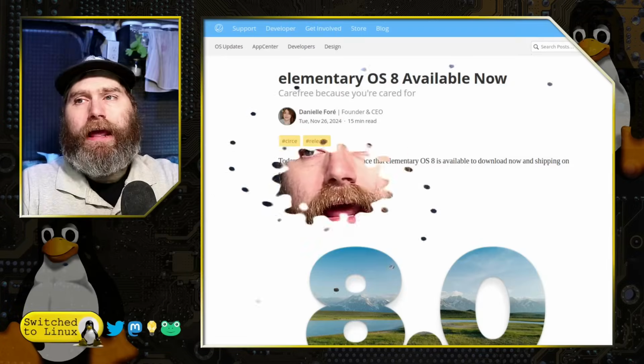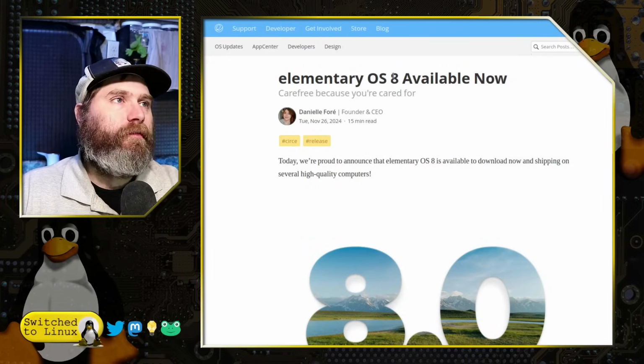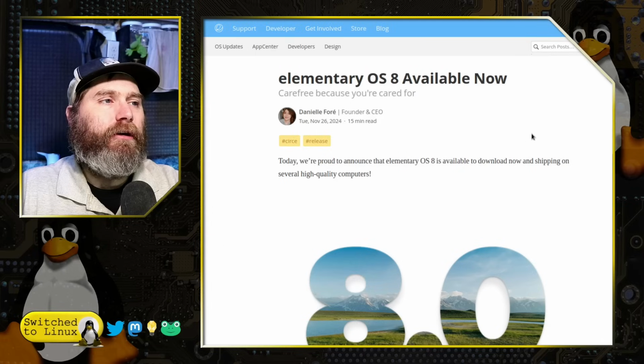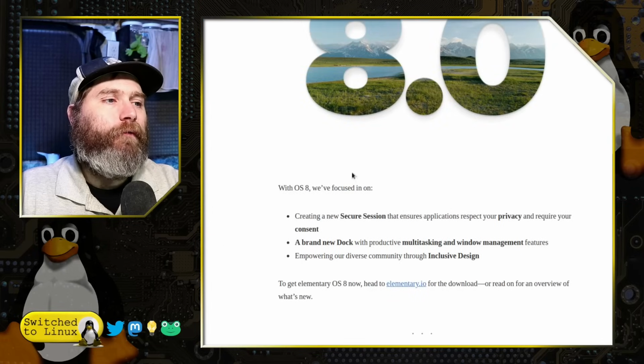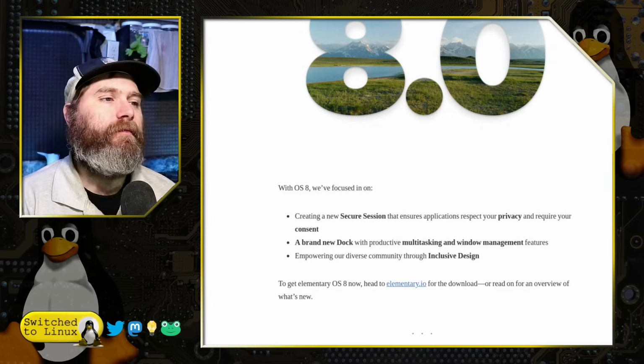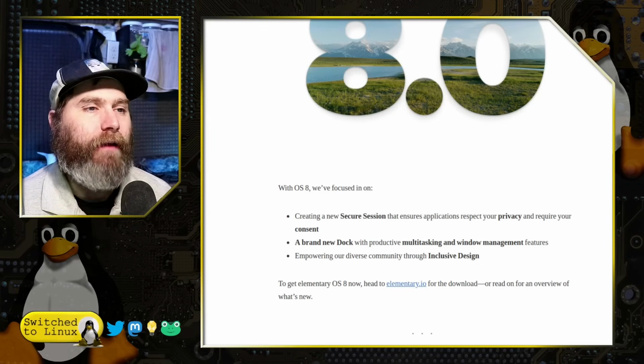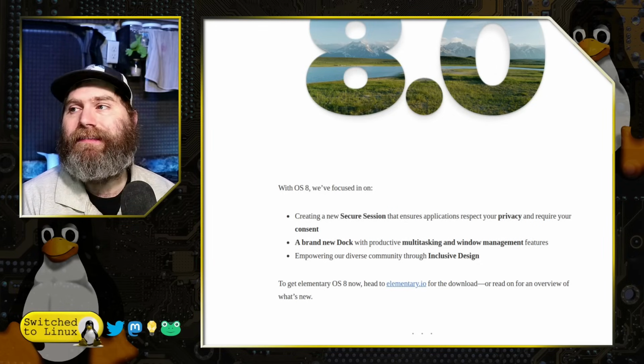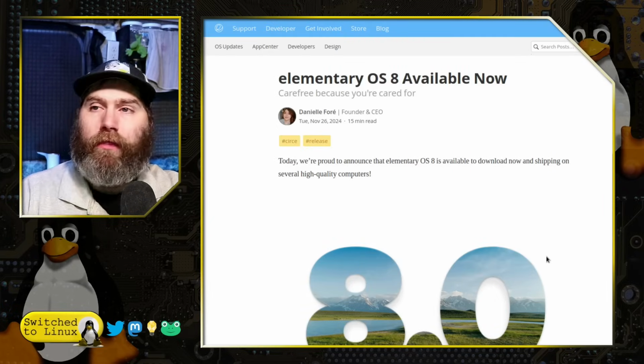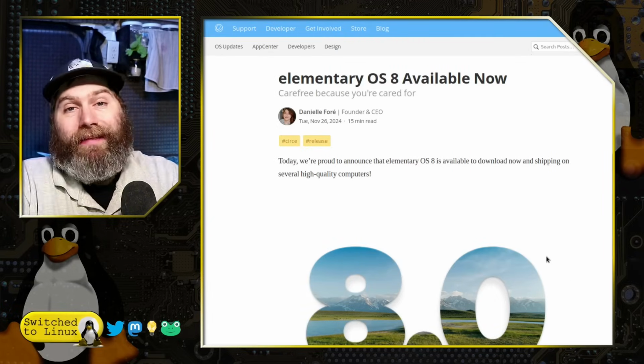And so now, have they addressed some of the issues I have mentioned in the past? They did. Unfortunately, they did go a little bit too far on a few of those. We'll get into that in a bit here, but I do want to have a look at their release notes first. So elementary OS 8 is out, and they want to focus on 3 basic things. Number 1 is secure session that ensures applications respect your privacy by requiring your consent. Okay, so they are accomplishing this by the Wayland session.